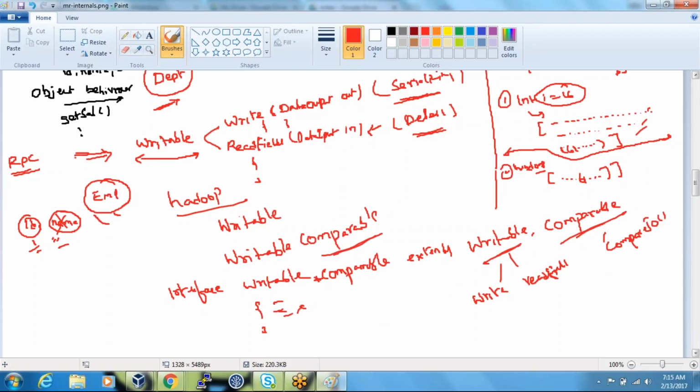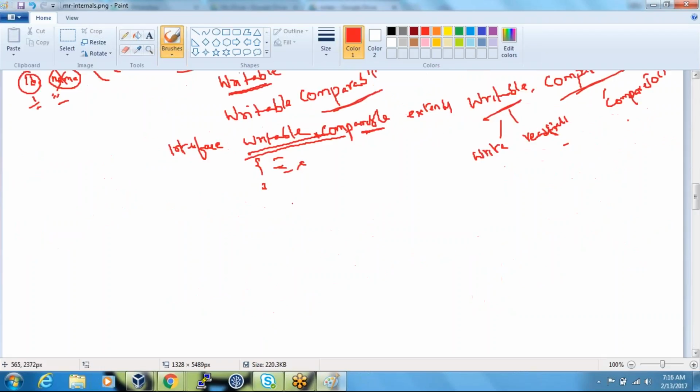Whenever you extend the WritableComparable interface in Hadoop, you have to override all these three methods. When you use only Writable, you have to use only the write and readFields methods. All Hadoop data types are WritableComparable. Is everyone clear about this point?